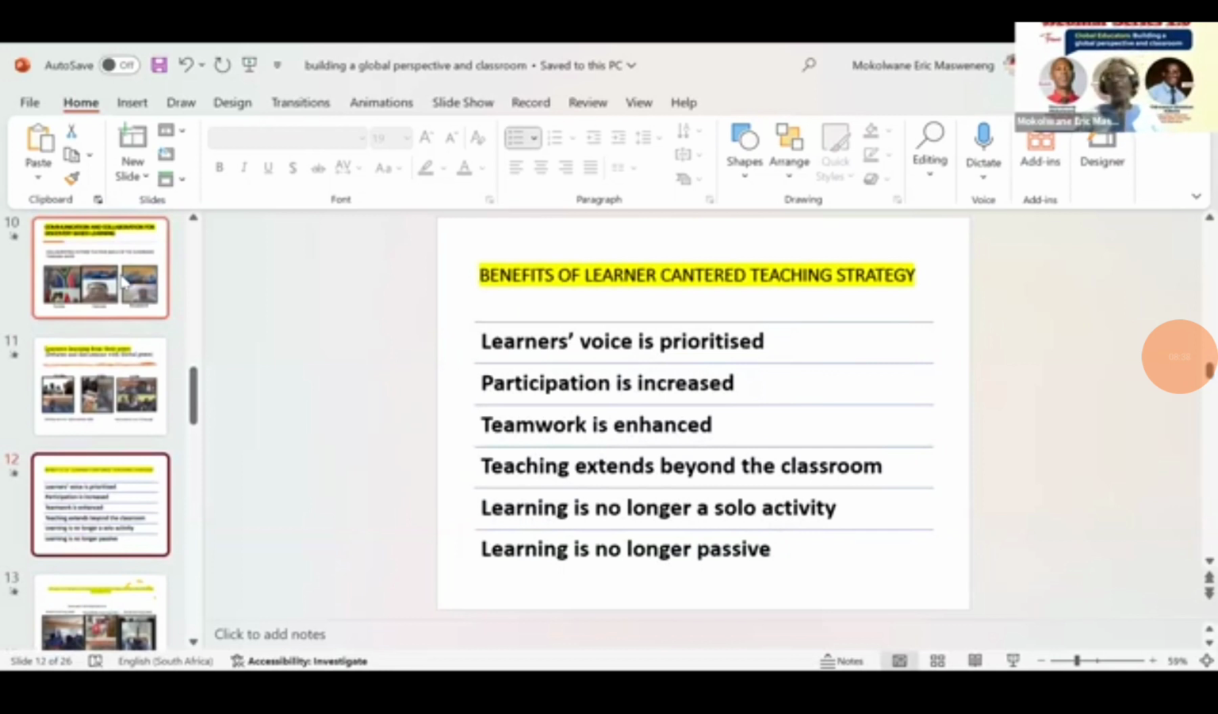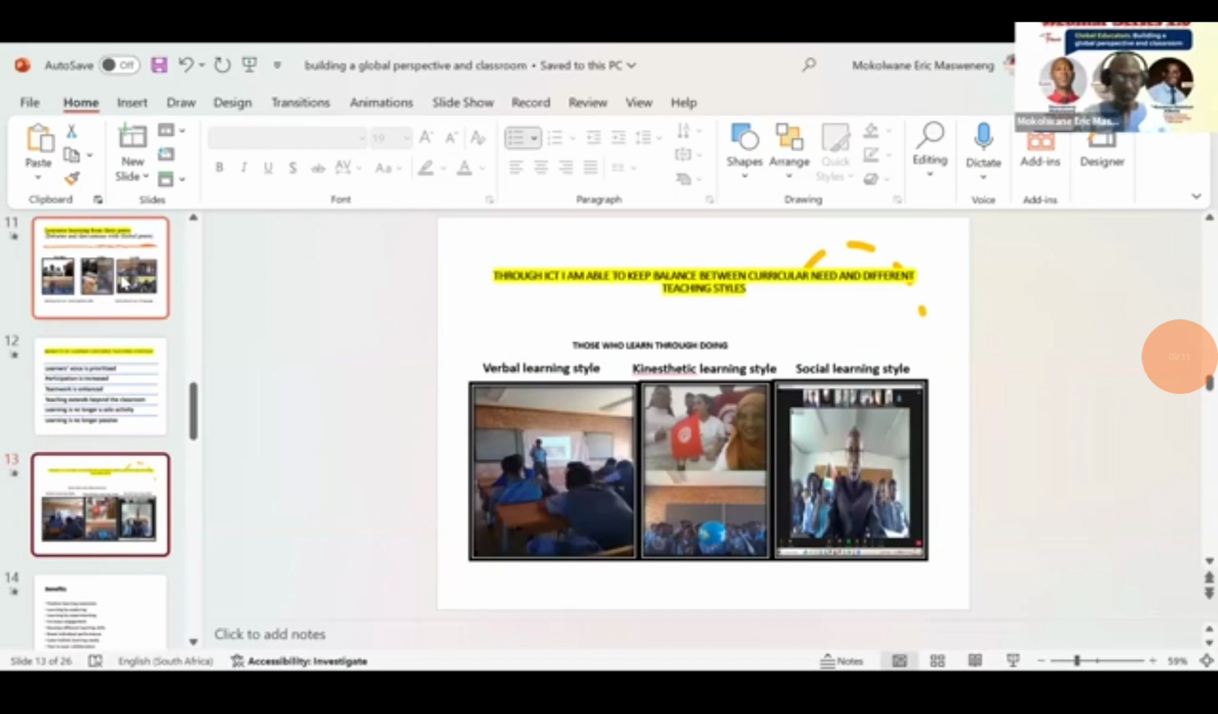Now, what are the benefits of the learner-centered teaching strategy, which I use through collaborations and technology integration in the classroom? Learners' voice is prioritized, which makes them more confident. Their participation is increased. Teamwork is enhanced. Teaching extends beyond the classroom. Learning is no longer a solo activity. Learning is no longer a passive activity because my learners are now beginning to be hands-on. Once you engage them, you involve them in the classroom, they become more active and they become global citizens.